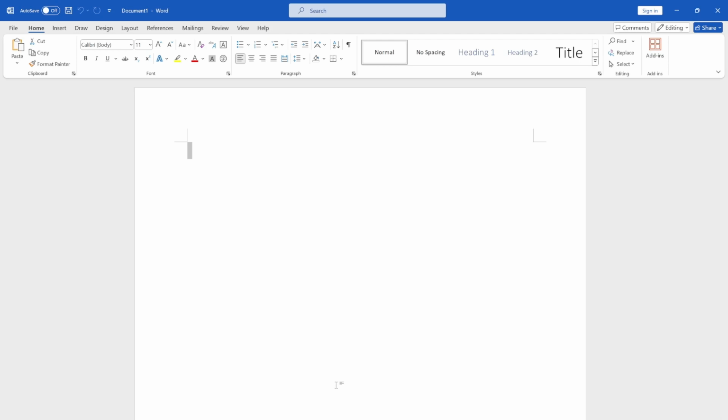In today's tutorial, we'll learn how to create and format charts in Microsoft Word. Charts are a fantastic way to visualize data and make your document more engaging. Let's get started.